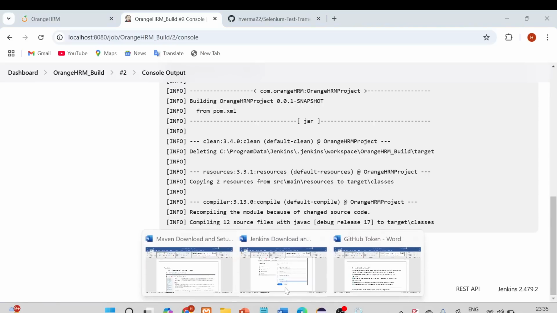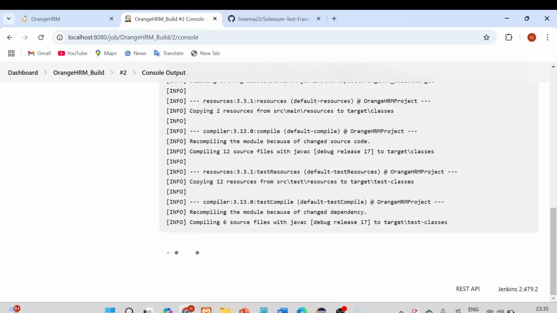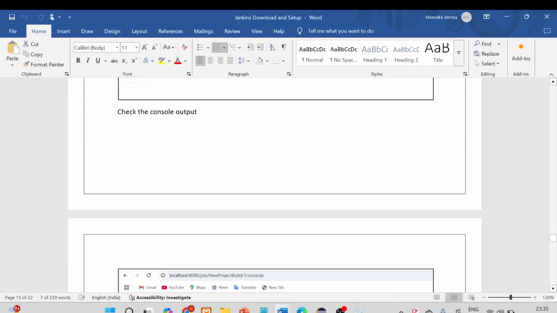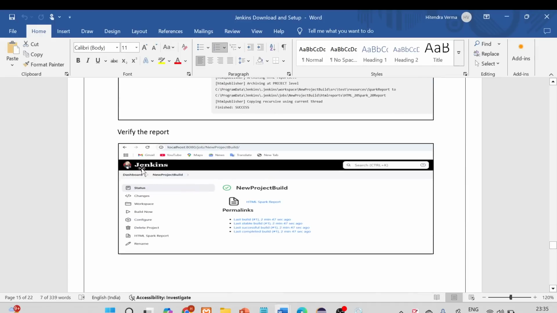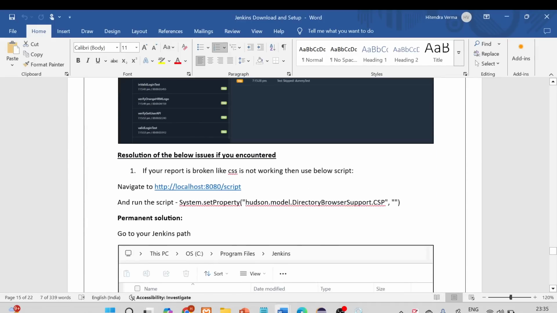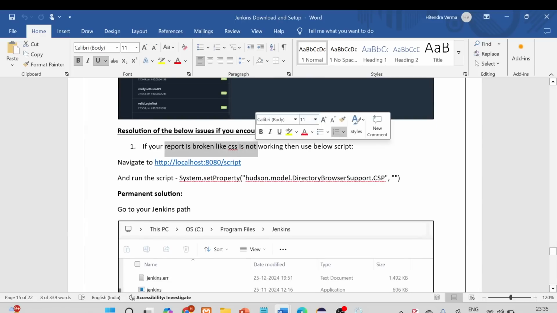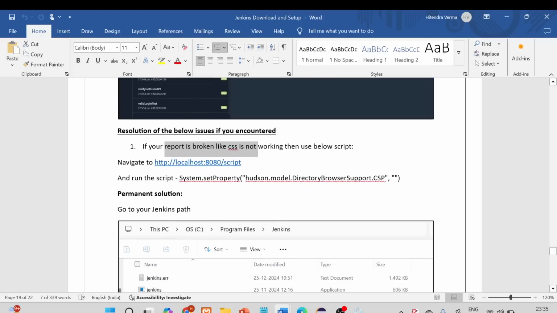Meanwhile, let me go through the documentation, guys. There are a couple more things over here. So our build is running. Meanwhile, I'll check the other things. Here I have given everything, and you can see build success, you can view the report as well. There are a couple of issues you may encounter. So here is the resolution of the issues below, if you encounter them. If the report is broken, like CSS is not working properly, and you don't get the report like this, there is a solution for that.